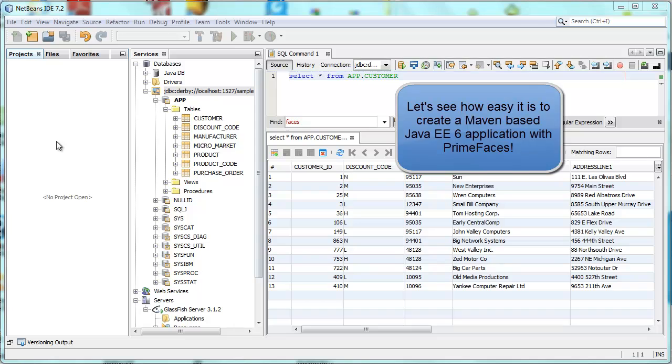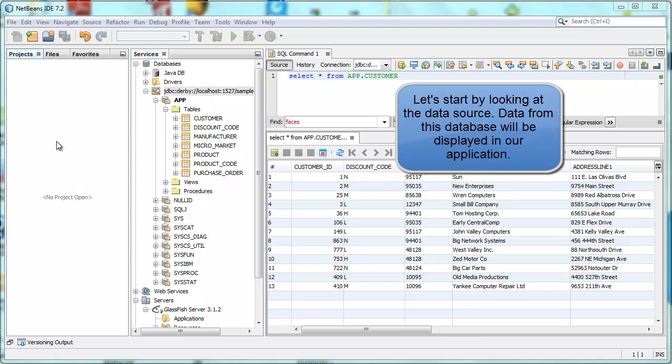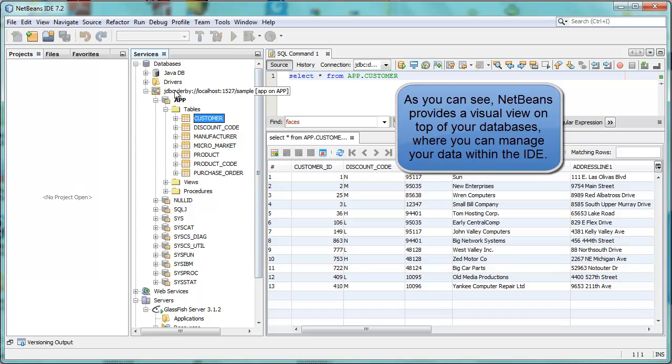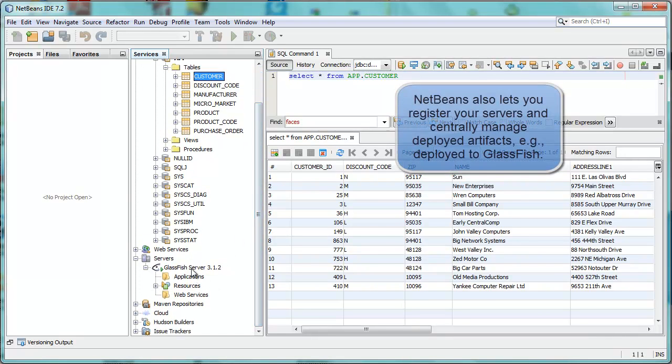In this screencast I want to show how to create a Java EE6 application using Maven as the build system and PrimeFaces for the visual layer with NetBeans IDE as the tool. What we'll be doing is displaying the data that you can see here in this panel in the bottom right from a Derby database. So this is one of the test databases that comes with NetBeans. Displaying that in a PrimeFaces based application deployed to GlassFish.